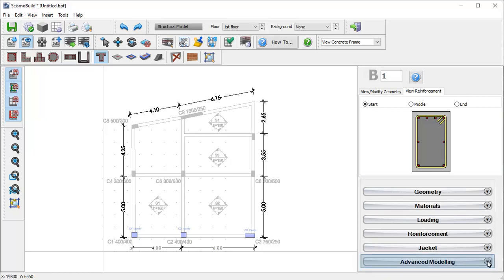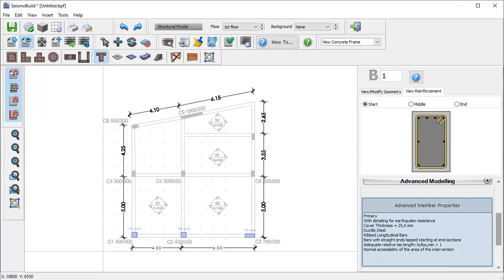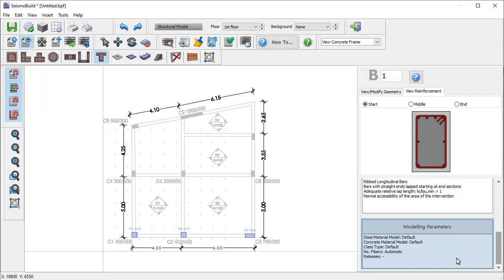Following, if we go to the Advanced Modeling menu, we can find the Advanced Member Properties button, where we can specify the more advanced parameters for our beam. And finally, at the end of the Section Properties window, we can open the Modeling Parameters module. We will now return to the View and Modify Geometry tab.